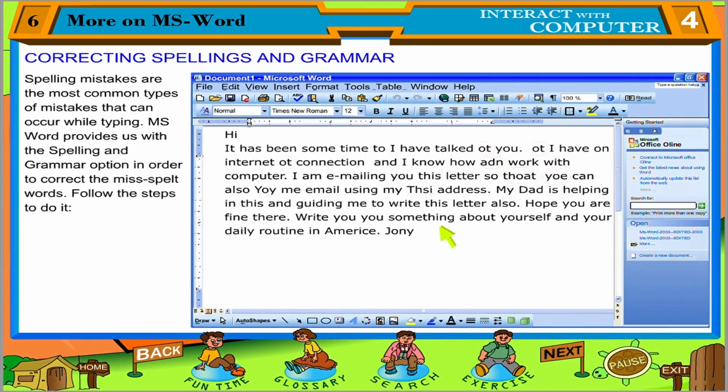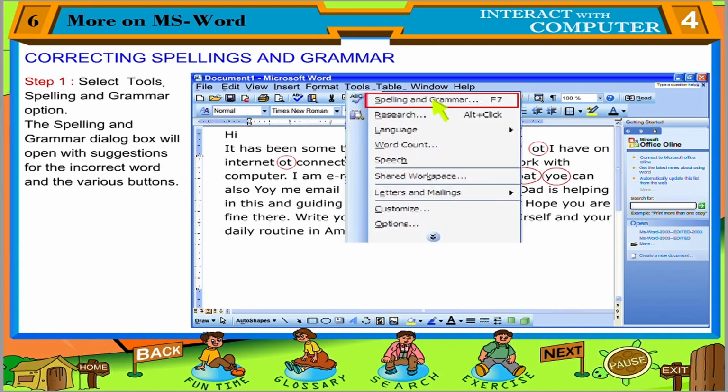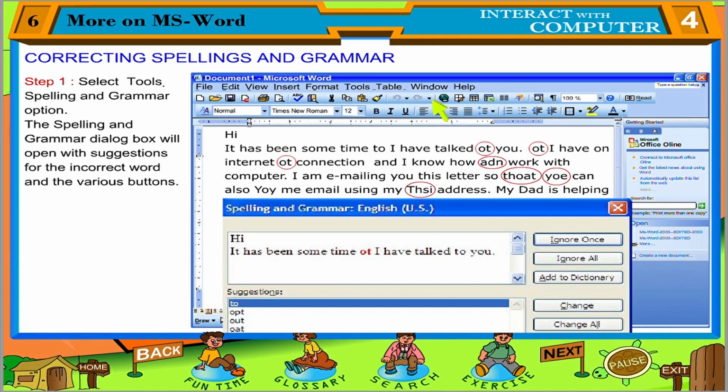Correcting spellings and grammar. Spelling mistakes are the most common types of mistakes that can occur while typing. MS Word provides us with the spelling and grammar option in order to correct the misspelled words. Follow the steps to do it. Step 1. Select Tools, Spelling and Grammar option. The Spelling and Grammar dialog box will open with suggestions for the incorrect word and the various buttons.